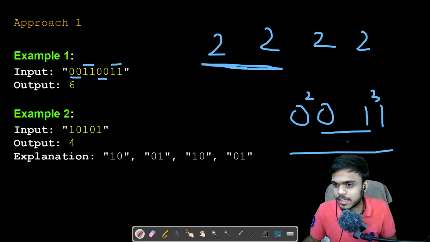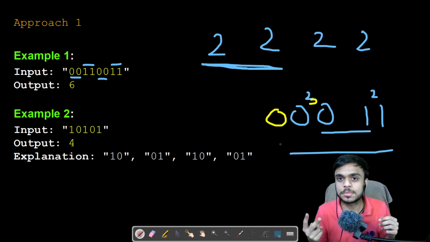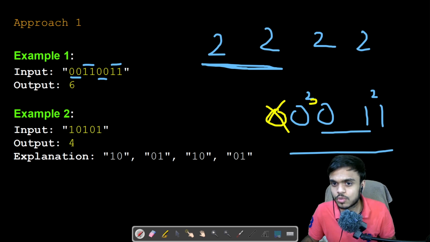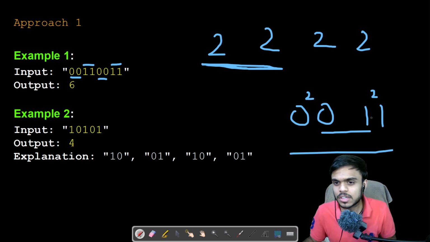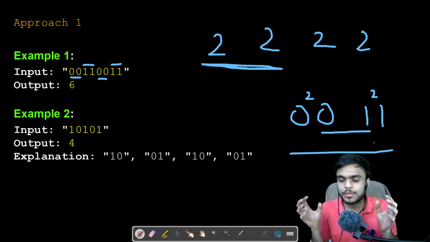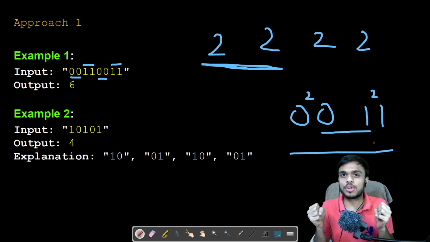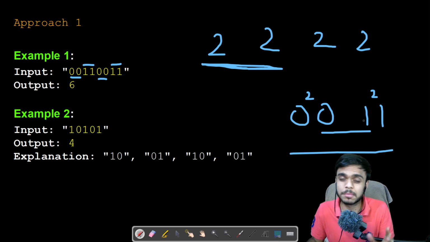In a very similar way, if we have three zeros rather than two, we will just have two substrings, because this extra zero wouldn't be of any use since we just have two ones. So what I'm trying to convey is that from these two groups, we will only have as many substrings as the minimum count of each group, so the minimum number of zeros or minimum number of ones.